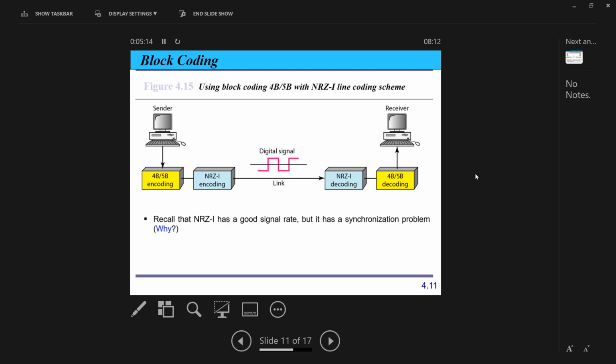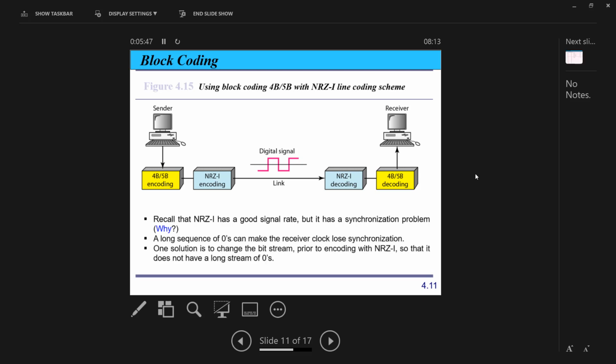To solve the problem of non-return to zero I and benefit from its bandwidth, we can add block coding to NRZ-I. But before we apply NRZ-I, we add an extra block coding step. So for the incoming bits, if we have a long sequence of zeros, we exchange every 4 bits by 5 bits, then apply non-return to zero I, then do decoding, and decoding of the block coding. So by this method, we benefit from the non-return to zero I bandwidth, and we avoid a long sequence of zeros that makes a problem in synchronization by applying the block coding.